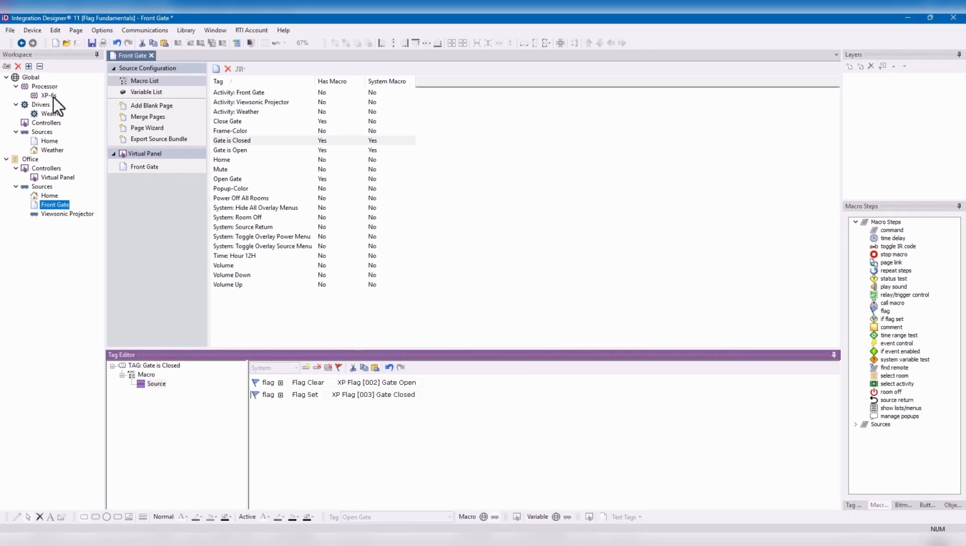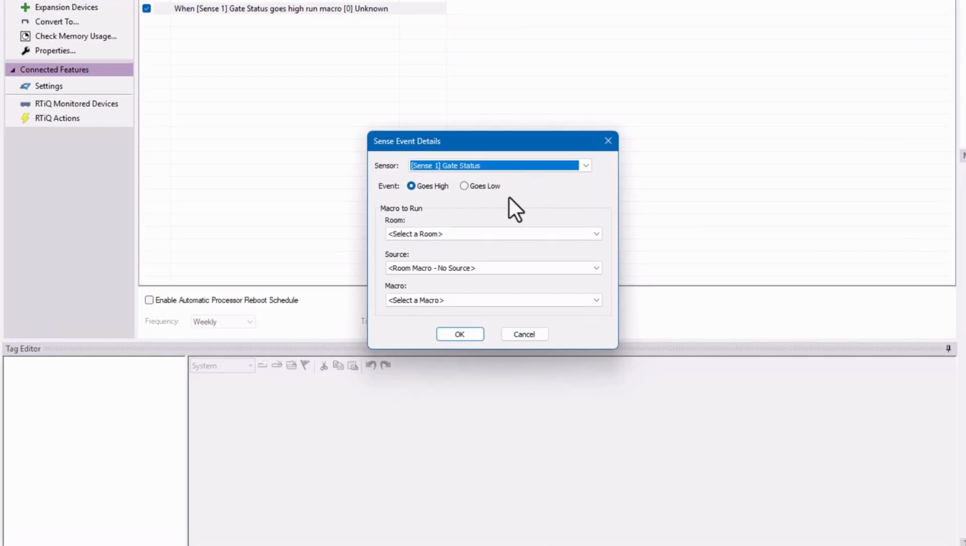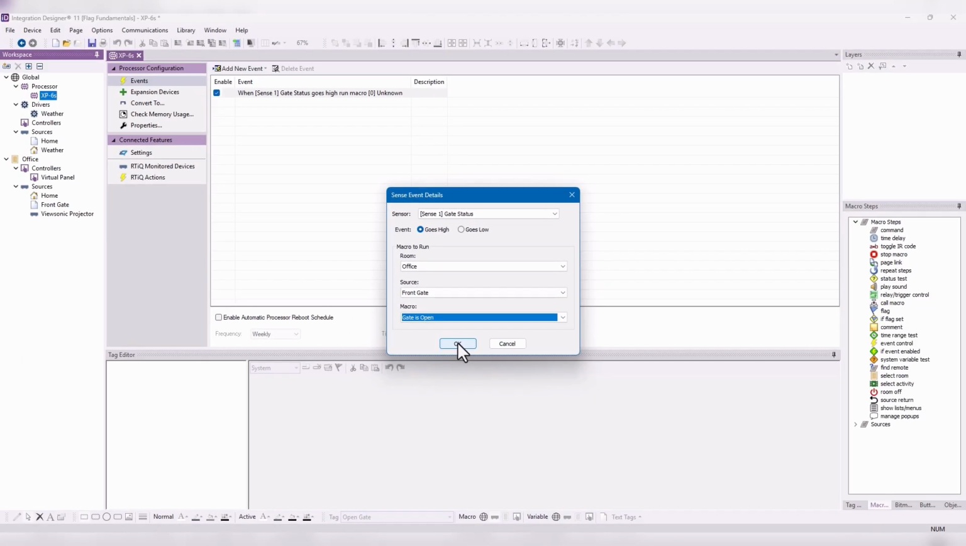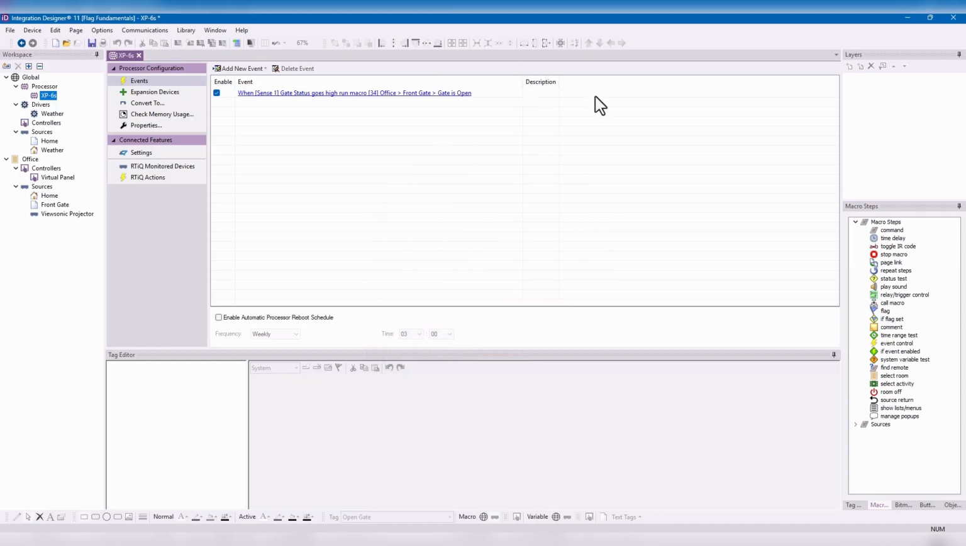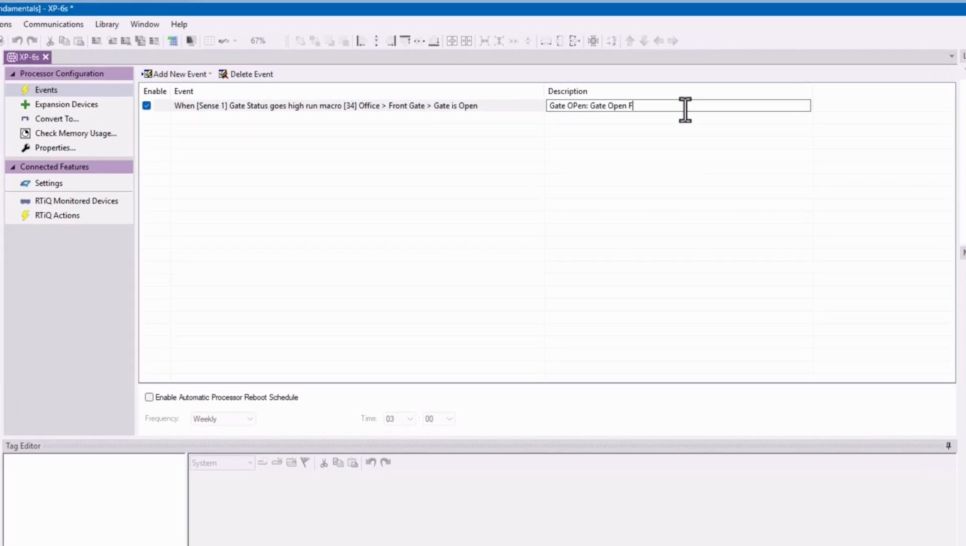Now on our sense event, let's click the processor and then click on this first sense event here, gate status. So what do we want to do when the gate status goes high, meaning open? Well, we want to run that macro in the office under the front gate called gate is open, which will set the gate open flag to high and set the gate is closed flag to cleared. And now that will take care of when the gate's open. Let's put a little description in here. Gate open, flag is set.